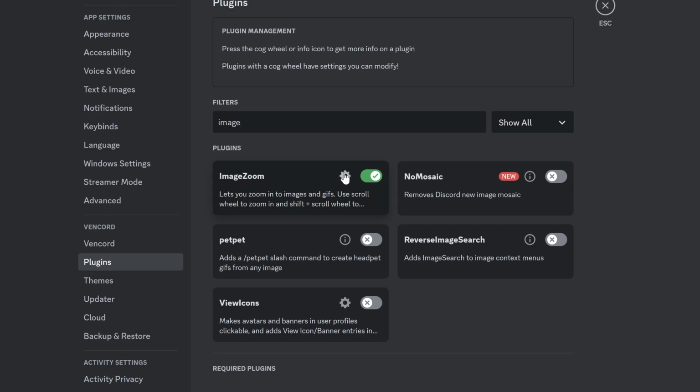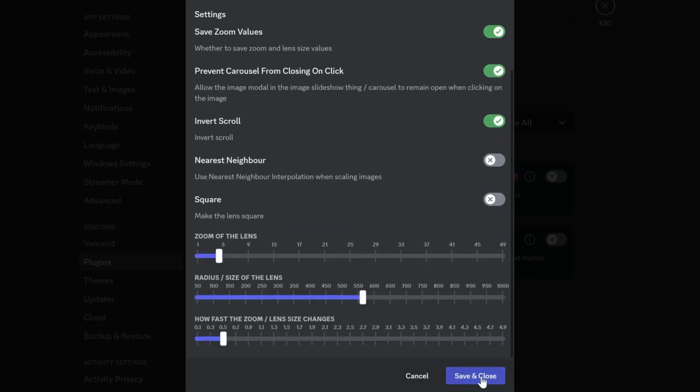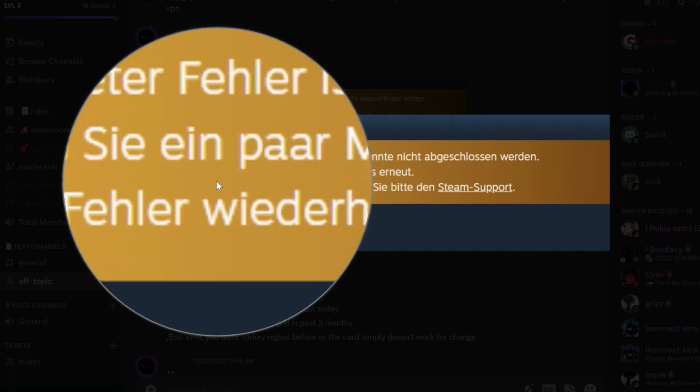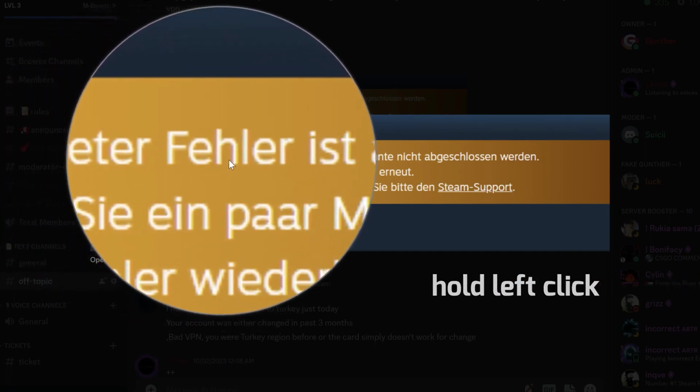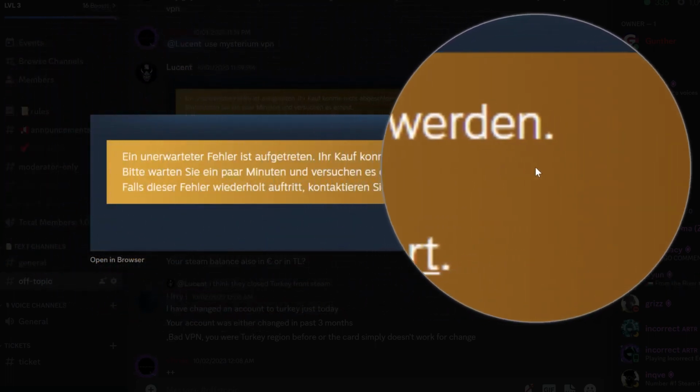Image Zoom plugin is a very useful one. You can customize this plugin. When you open some image you can zoom it inside the Discord client instead of browser. So convenient if someone sent you screenshots with some text or code.